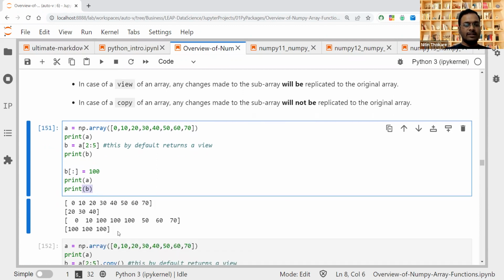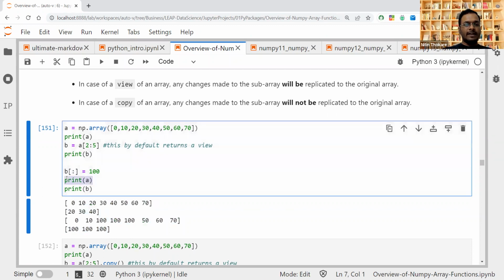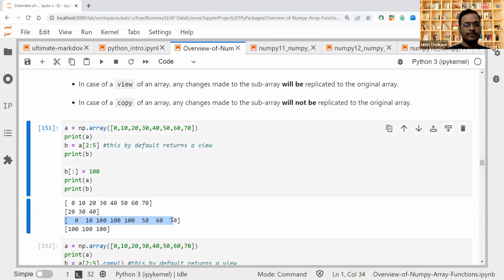So I can see here all the entries are 100 in array B. But now if I print array A, earlier it was 0 to 70. Now it has changed: 0, 10, now 20, 30, and 40 have changed to 100. Those were changed to 100, 100, 100, and the same change gets reflected in array A, which is 100, 100, 100 here also.